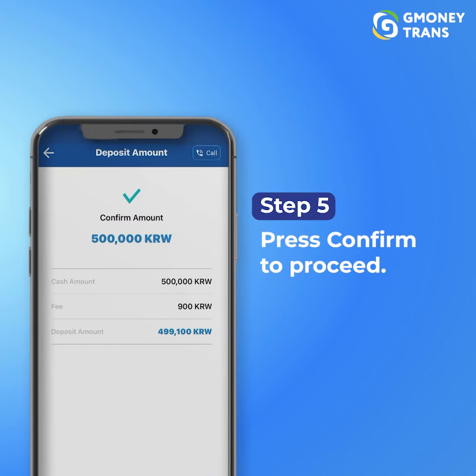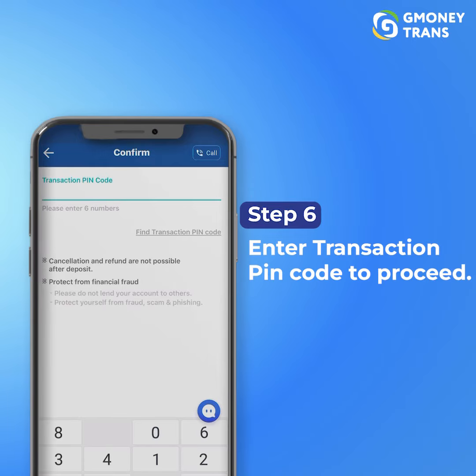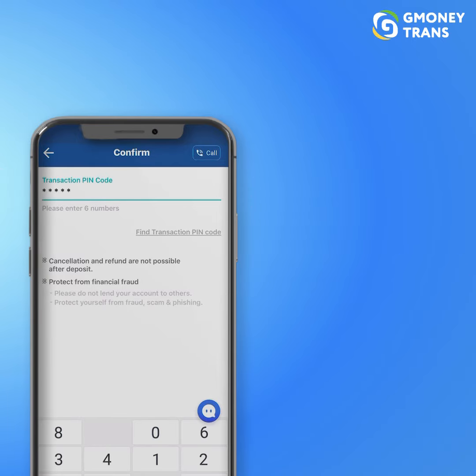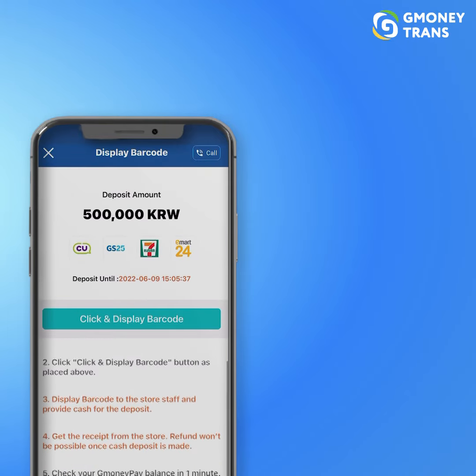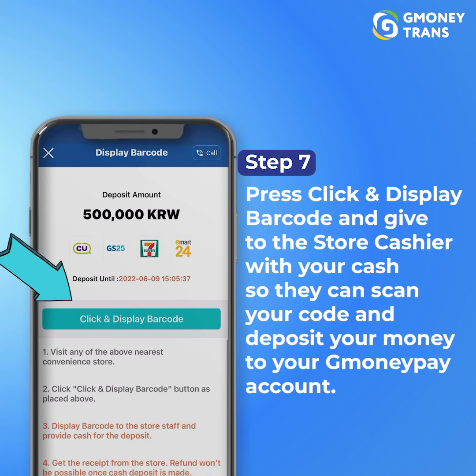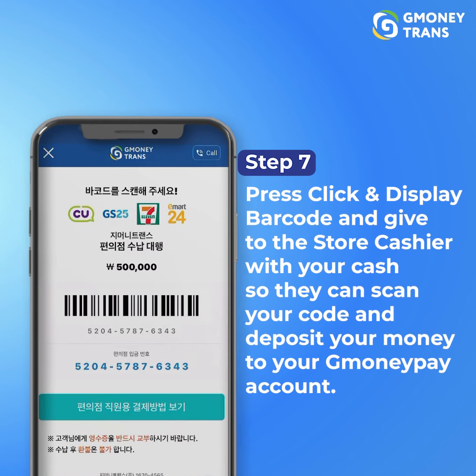Step 5. Press Confirm to proceed. Step 6. Enter transaction PIN code to proceed. Step 7. Press Click and display barcode and give it to the store cashier with your cash so they can scan your code and deposit your money to your Gmoneypay account.